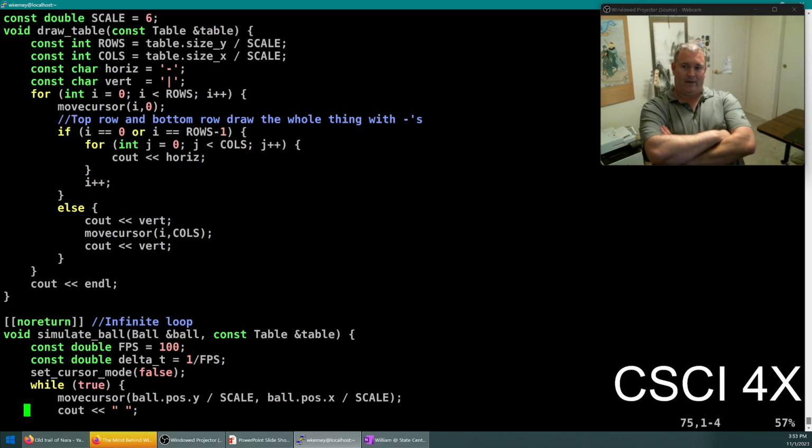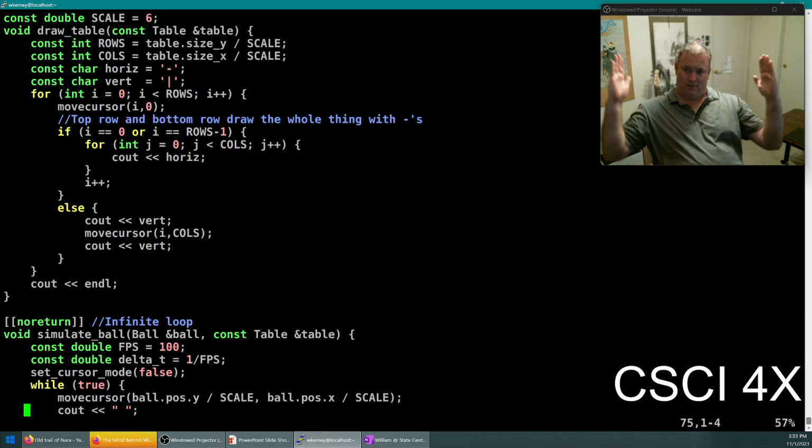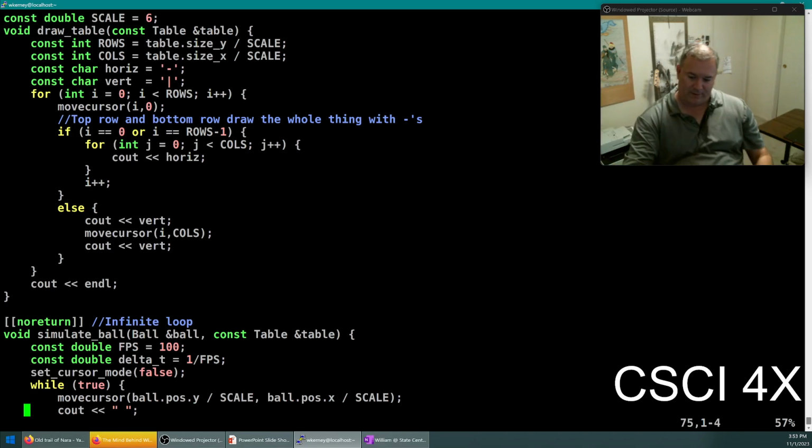Okay, so how do we know when it hits the border of the table? How do we get that? When the position of both is the same. Well, remember the table has four edges, so to speak. So when the position is equal to row minus 1.